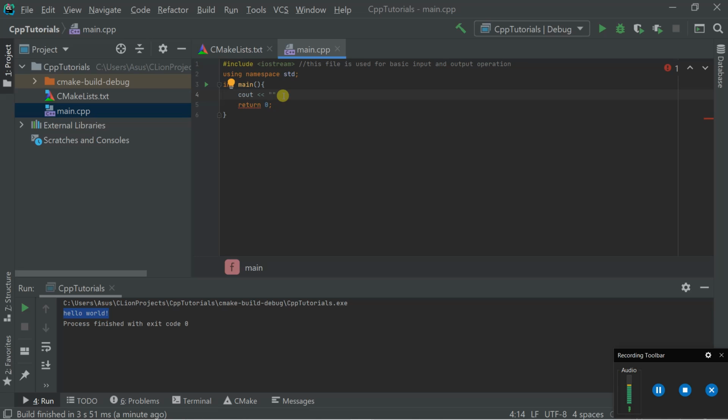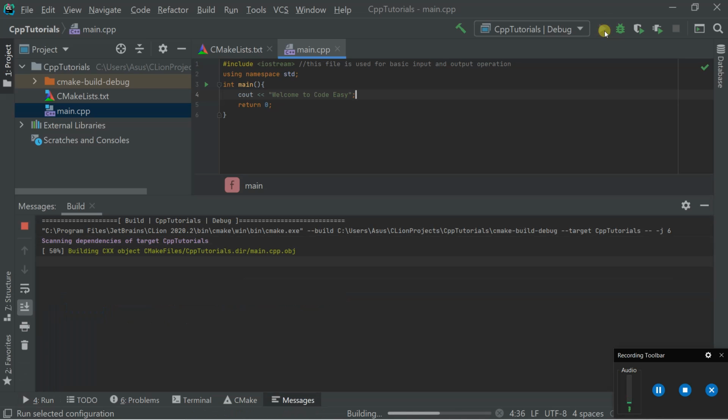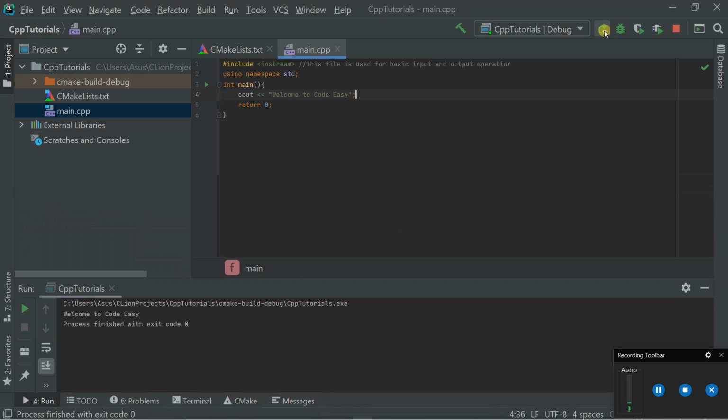So what we can do, we write the name, the name of our channel. So code easy. Welcome to code easy. Fine. Put the semicolon and let's run the program. Okay, so here you can see welcome to code easy has been printed.